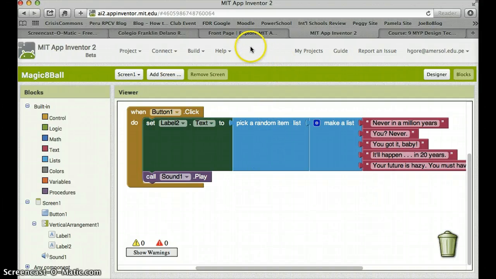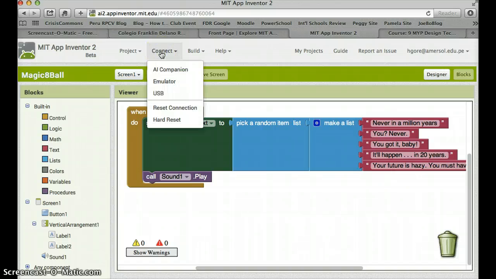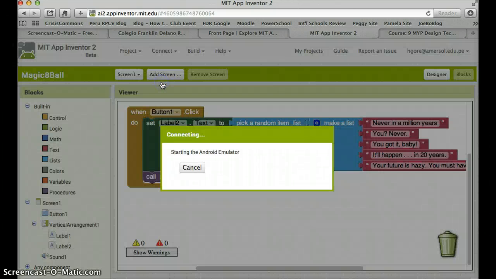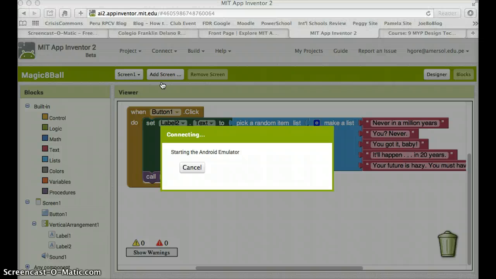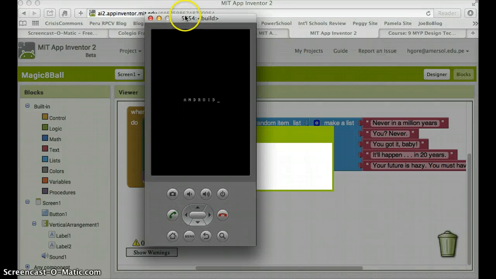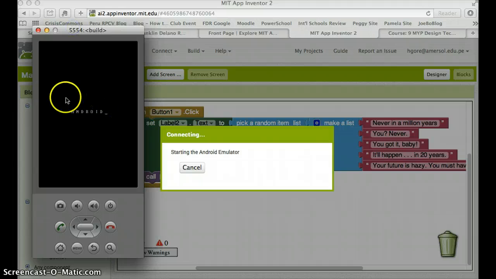Okay, now in order to test my code, what I have to do is come here and go to connect, and I have to connect to what's called the emulator. When I do that, you can see here that it's connecting, and this Android screen will appear on my computer. Now this is basically to simulate an Android phone. It takes a little bit of time to load, but once it does, it'll bring up your app on this phone, and you can actually put it to the test and see how well your programming works.